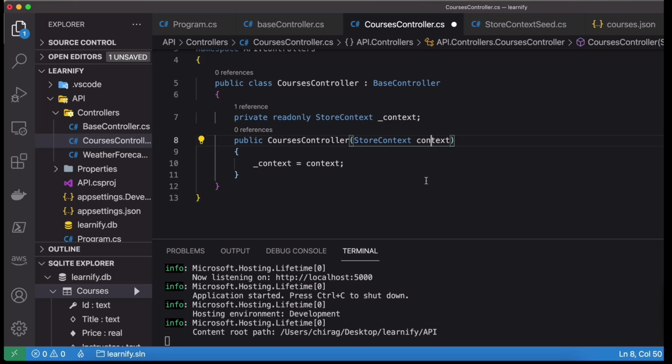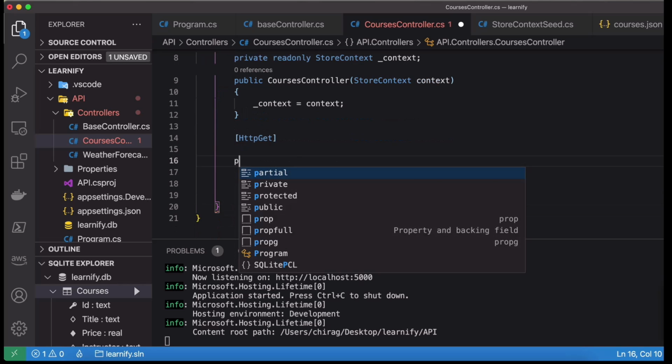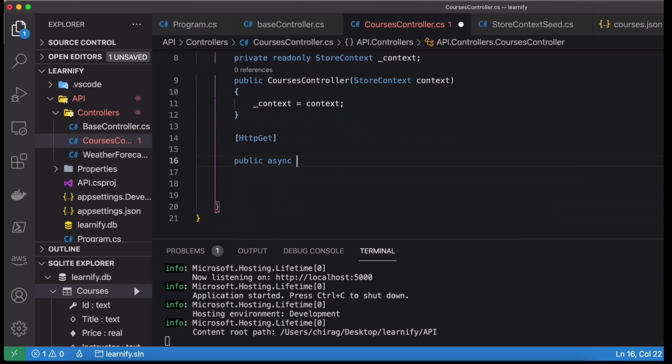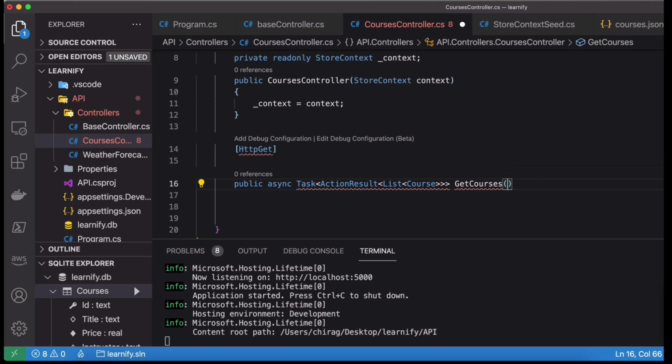Below it, let's create our get method. Let's write HttpGet inside the square brackets. Below that, let's write a method. Public async Task. The return type is going to be ActionResult of List, and the list will be of type Course. Let's call this method GetCourses. We see a lot of reds here. Let's resolve them using the quick fix.